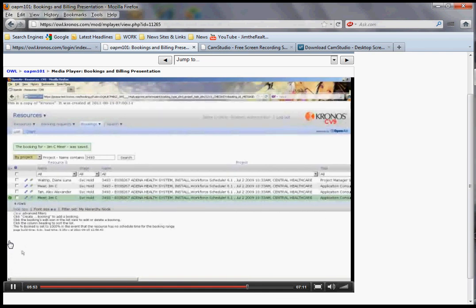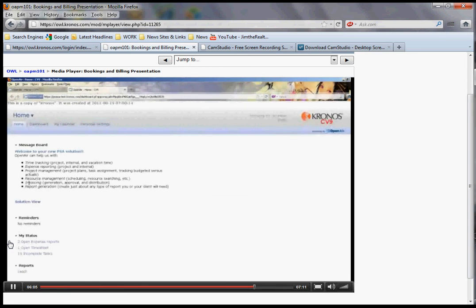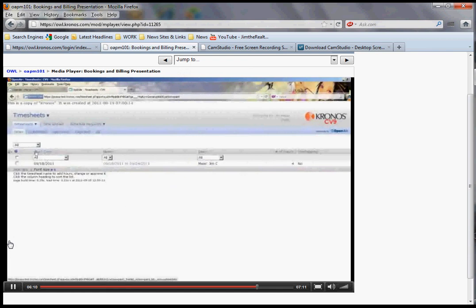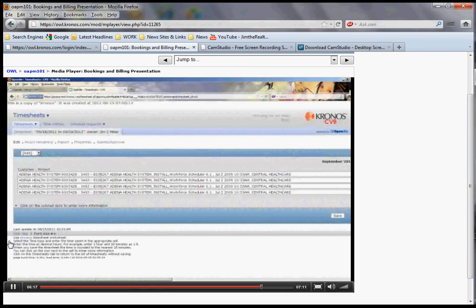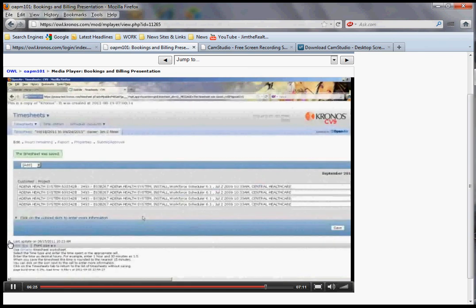So I'm going to take a minute here, and I'm going to log in as Jim and go to his timesheet. And here's that timesheet. There's the name, 918 to 924. Now the only thing that Jim needs to do to correct this, because I've now put a booking out there, is click the Save button. That's the only action that's required of Jim.